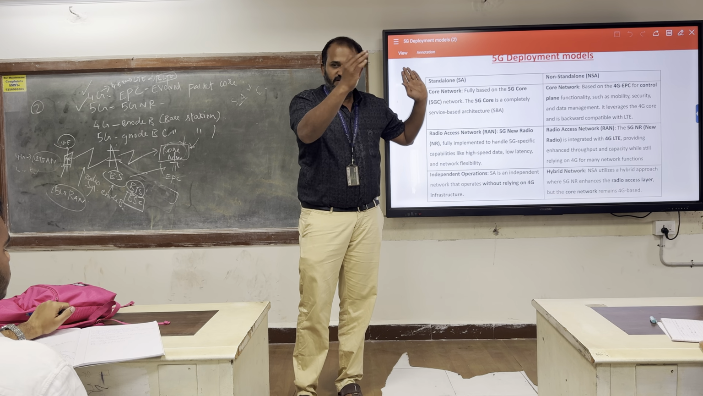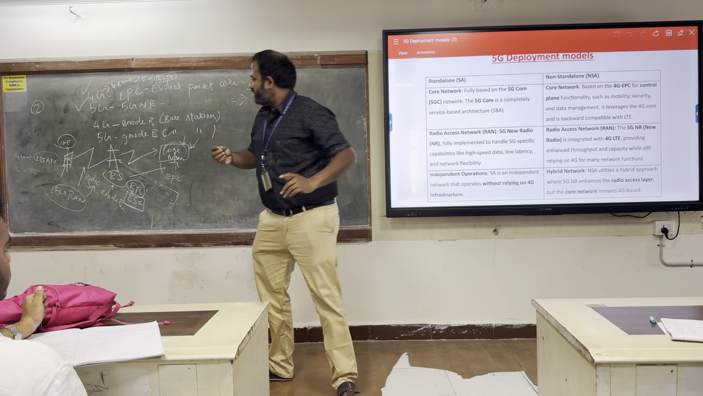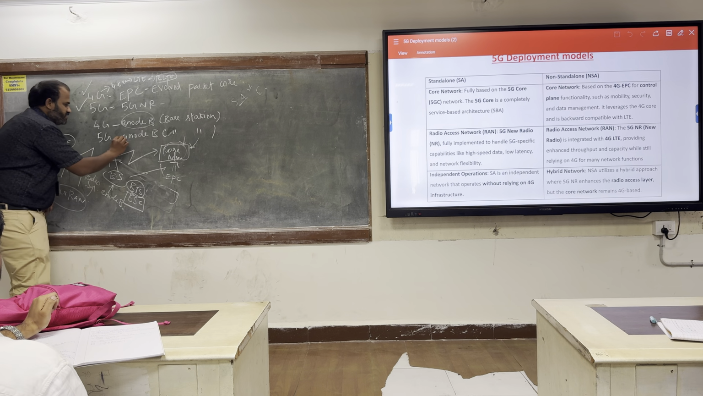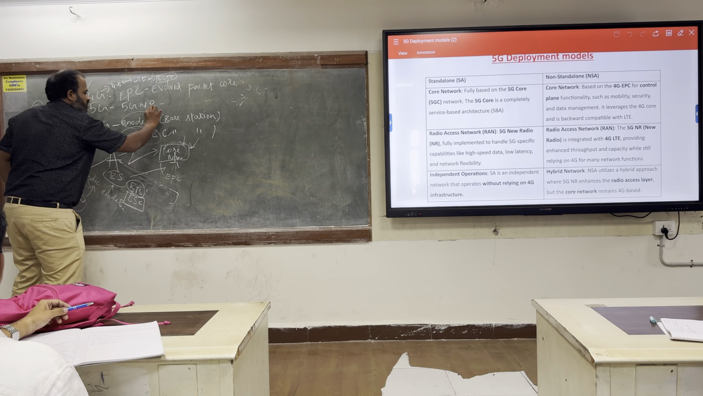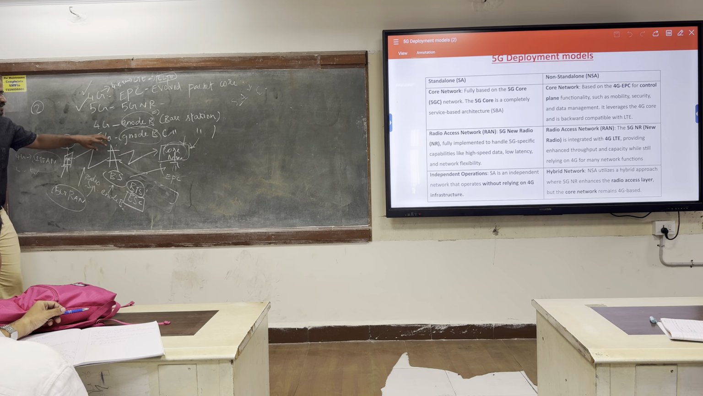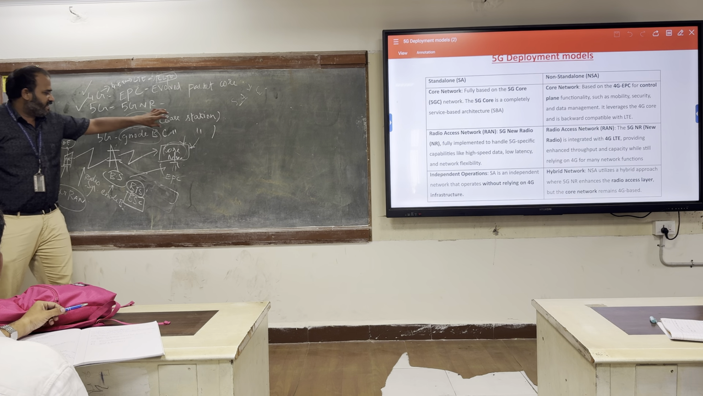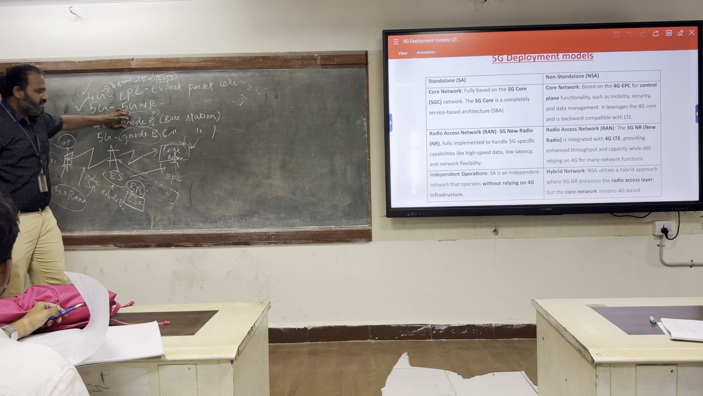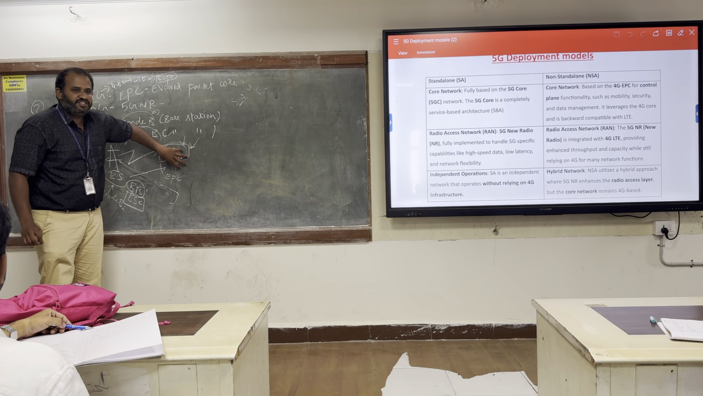That means, any example of how it works? I told you, right, this is the eNodeB for 4G and this is the gNodeB for 5G. How can this happen for a non-standalone network? I can use this base station. Are you able to understand? So this comes under 4G. With this 4G base station, I can connect to the 5G core network.